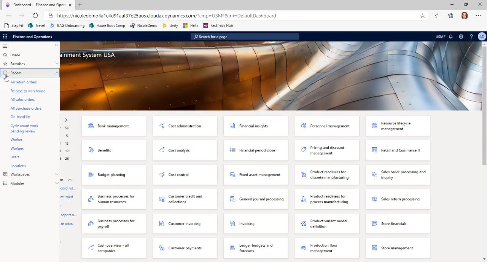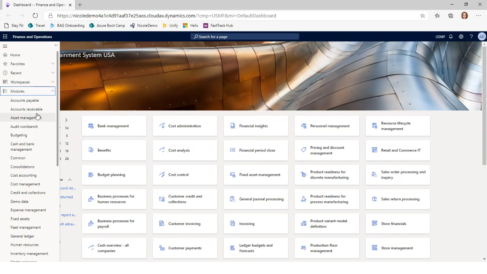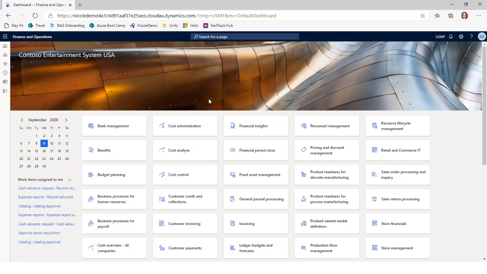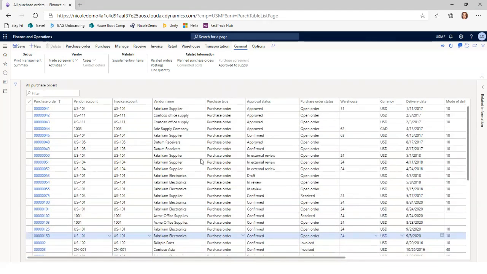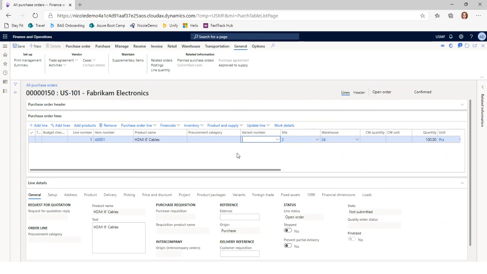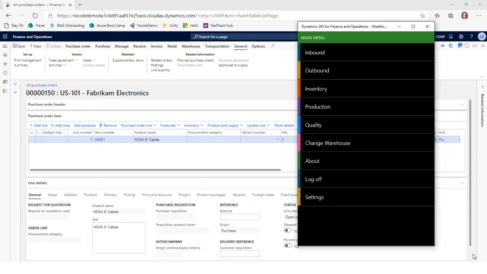So the first thing I'm going to do is show you a purchase order that I have already created in the system, but it's going to be the one that we are receiving against. So let's take a look at it. I've got a purchase order from my vendor for 100 pieces of this item A0001. And all of this is just in the Contoso data. I'm working in warehouse 24.